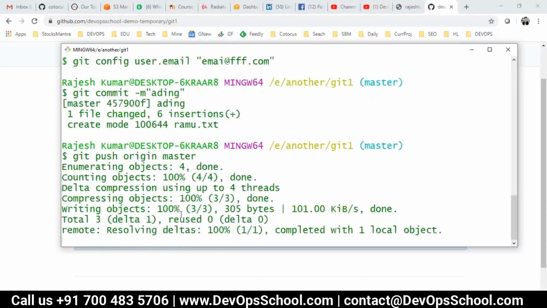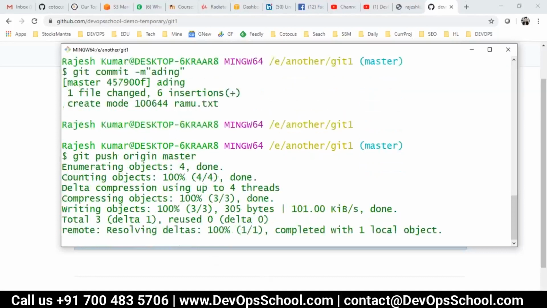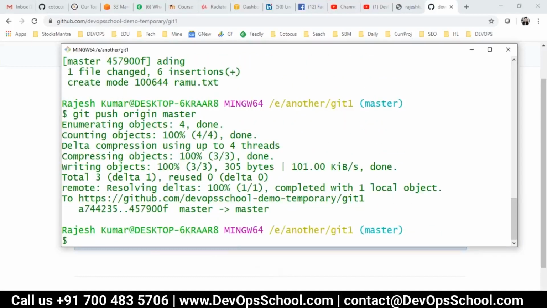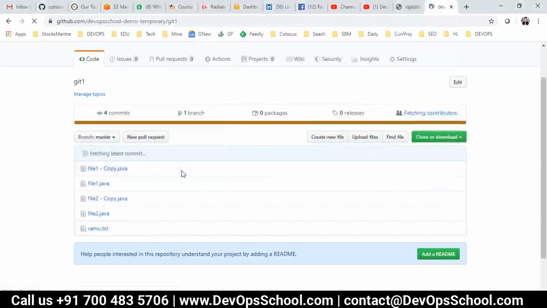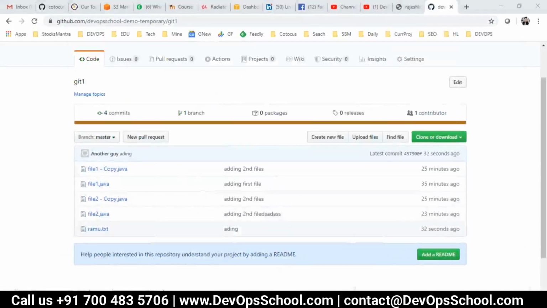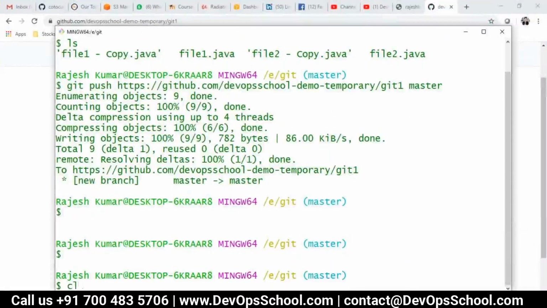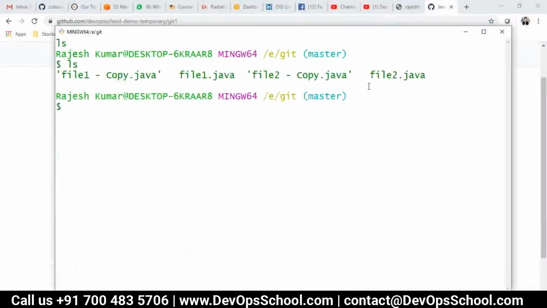it won't prompt me because the user ID is stored. And you see the file I pushed, ramu.txt. Here you see, refresh, the other guy, ramu.txt. Now if you see the first guy, Rajesh, do I have that file here? Do I have that file? See, ramu.txt is not there.